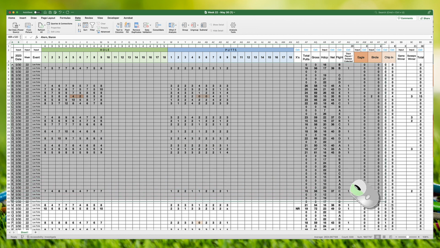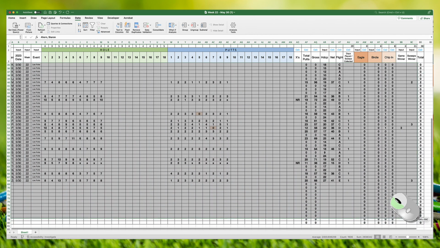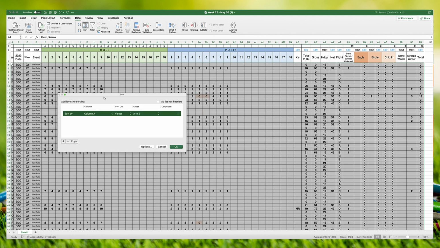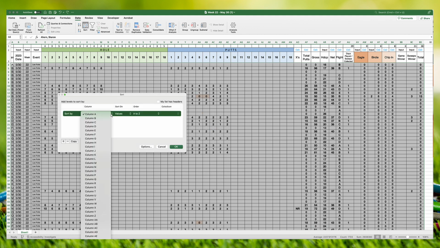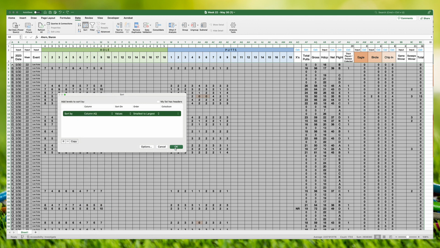Starting at the top left, column A cell, hold down the left mouse key and drag across and down until all of the spreadsheet activity is selected. At the top of the ribbon, select Data, Sort. In the Sort window, choose to sort by gross score, column AQ, from smallest to largest. Click OK.